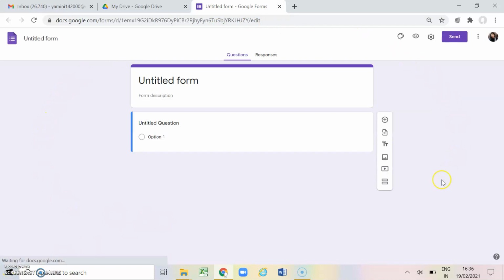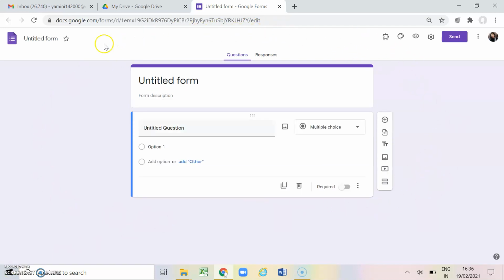See, when I click on this Google Form, this window appears, which is just the same as when we opened the Google Form in the first method.